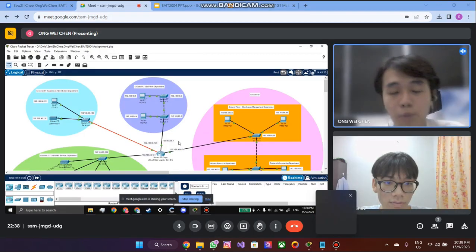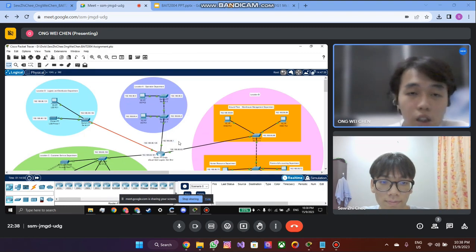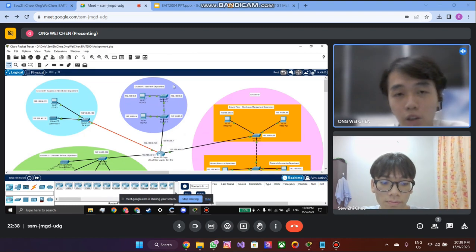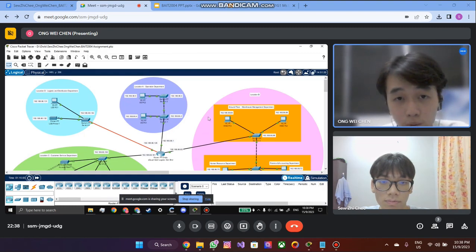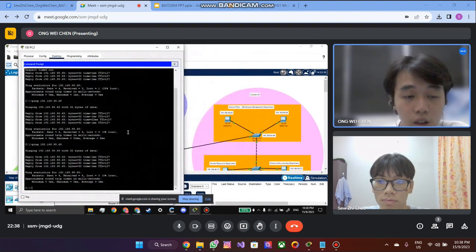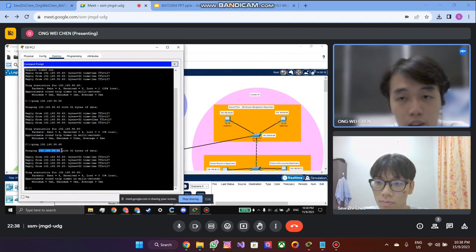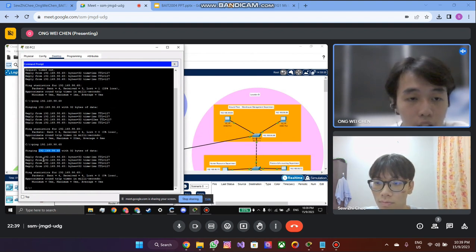Okay, here is our ping connectivity testing, and we are using Cisco Packet Tracer to do it. The first thing we're going to do is ping from location A to location B, which is PC2 to PC1. We are already prepared for the pinging, and this is the result. We ping 192.168.98.68, which is location B's PC, from location A, and the result is 0% loss, which is a successful ping.